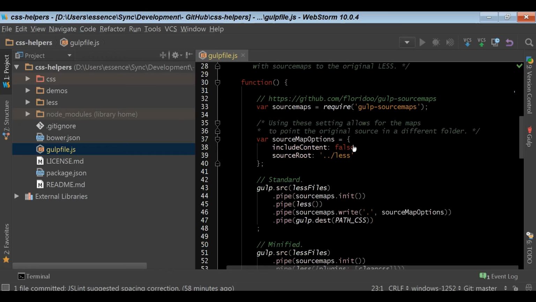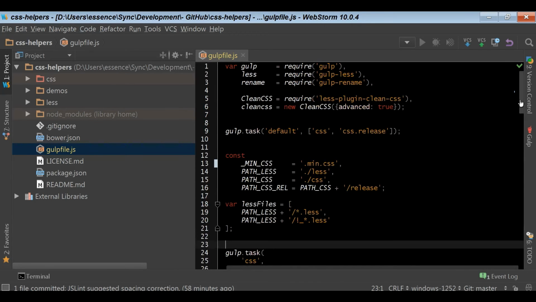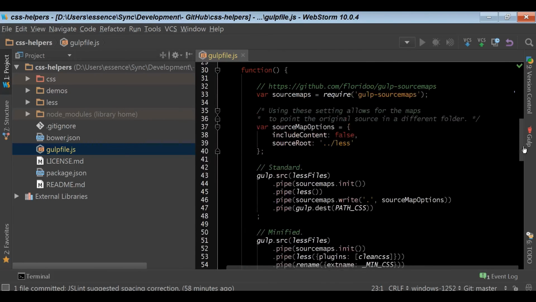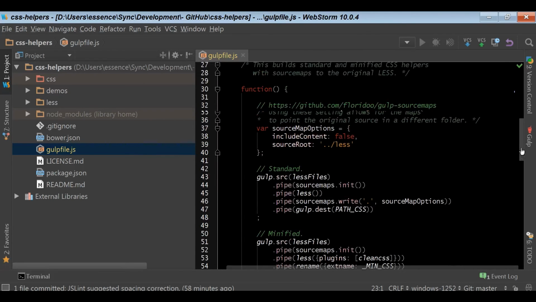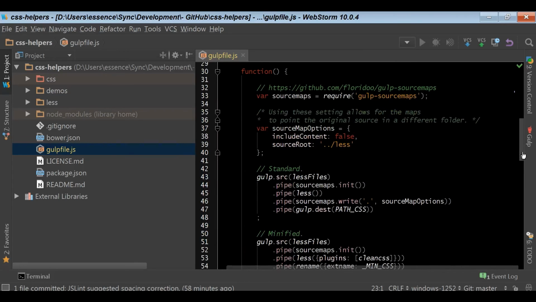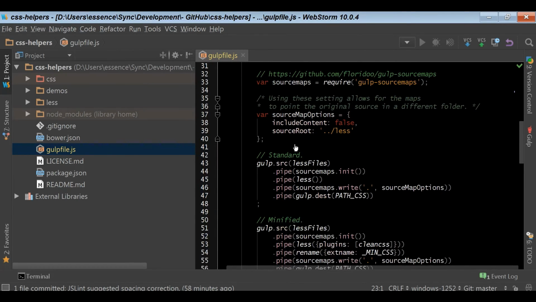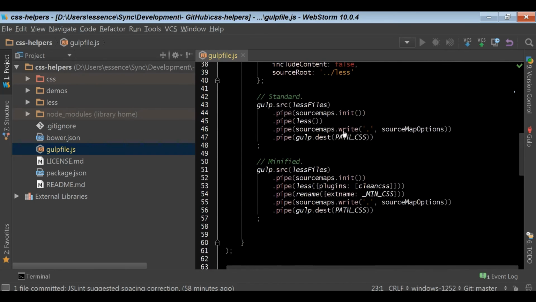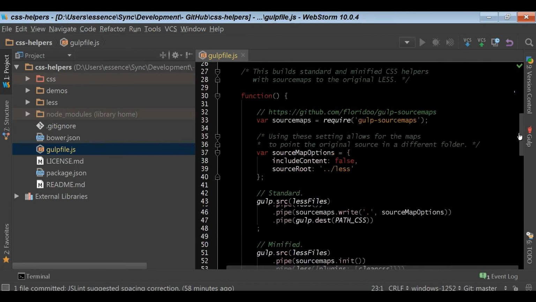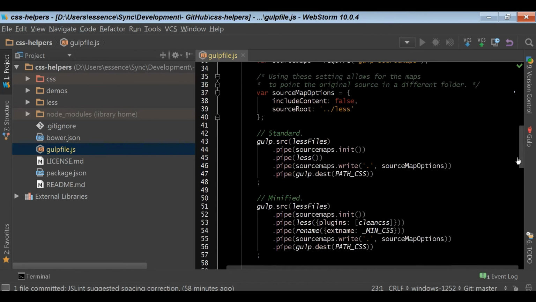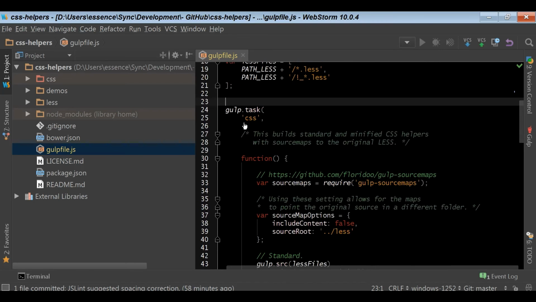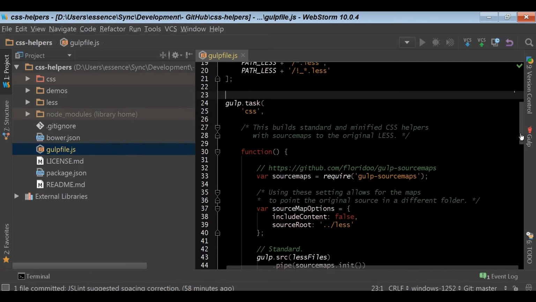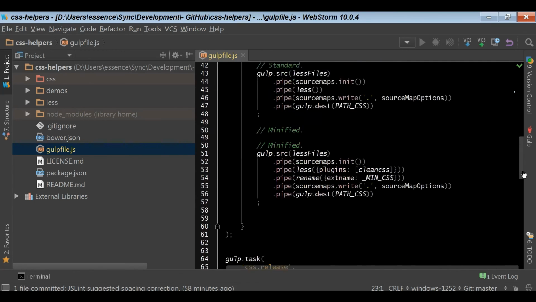Good commenting. I'm only putting things where I need them. For example, these dependencies are run across multiple tasks, whereas source maps only exists inside of this function. So why declare it anywhere but there? And then I have a nice source maps option. I talk about why. I say, hey, this is for standard CSS. This is for minified. I have them both happening within the same function because I really believe that if you're going to make a change to one less file or one source SAS or whatever, you might as well render out both results. Don't leave one unrendered.